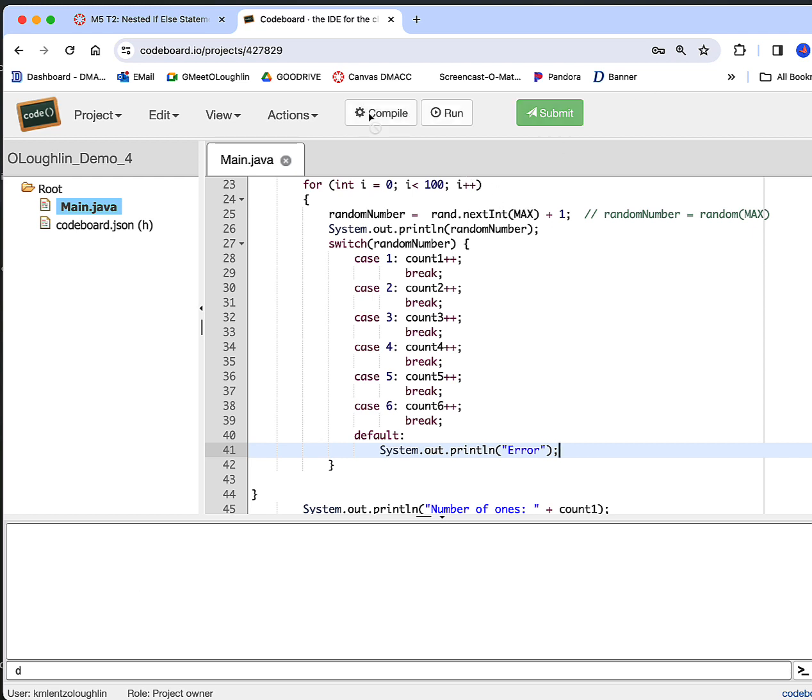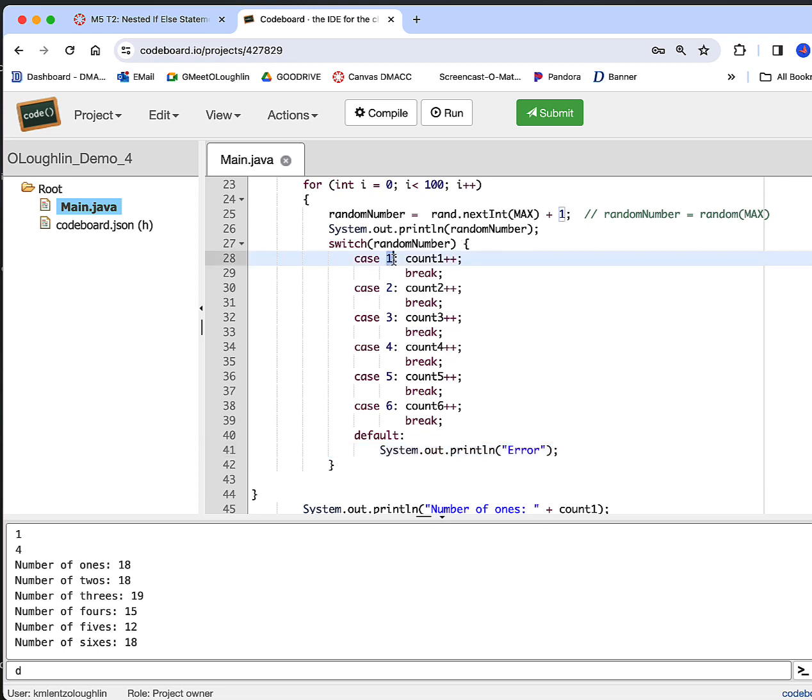If I compile and run this code, we should have similar results to what we had before. The numbers should be fairly evenly distributed. That shows you how you can do an if-else-if situation with a case statement in Java. One note is that you need to have either an integer or a character here. In Java, you cannot use strings on your case statements.